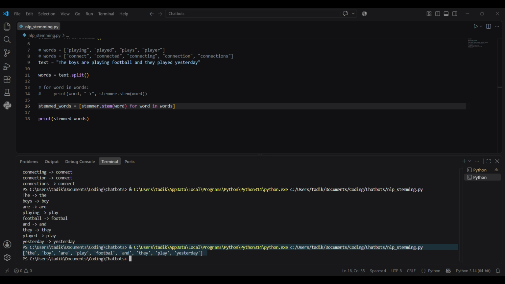Now there is one very important thing to understand about stemming. Stemming does not always give us a proper English word. For example, a stemmer might convert a word into something that looks strange, and it's not an actual English word. That's completely normal. Stemming works mainly by applying rules to remove parts of words. So it's fast and simple, but it isn't always linguistically perfect. This is one of the main differences between stemming and lemmatization. We will talk about lemmatization in another video.